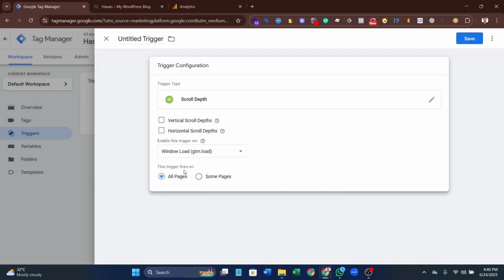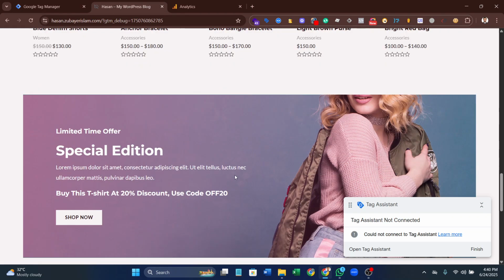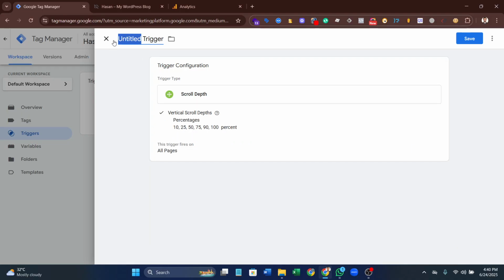This is the scroll depth trigger. You click on vertical, because most websites are vertical, not horizontal. Okay, set the percentages: 10%, 25%, 50%, 75%, 90%, and 100%. Okay, name the trigger scroll depth trigger. Okay, save.